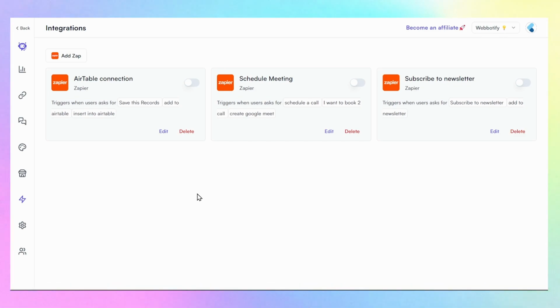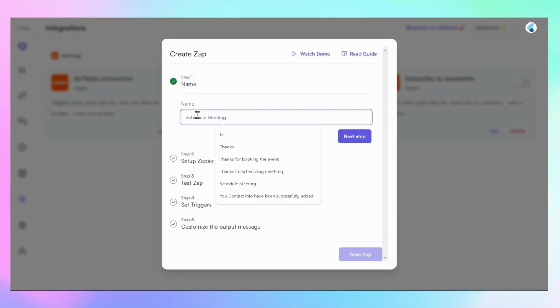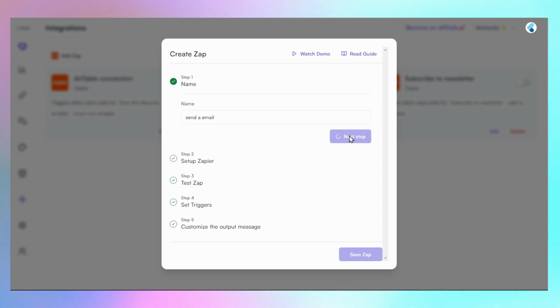Okay, so to demonstrate the power of Zapier connections, we are going to create a Zapier connection that can send out emails. So first, click on this Add Zap or Connect Zap button. Now here, we are going to enter a name and then make sure to click on this Next Step button.